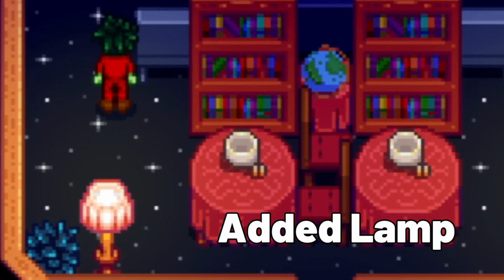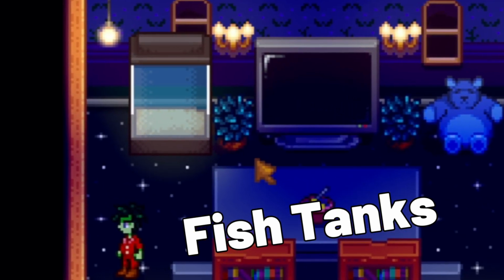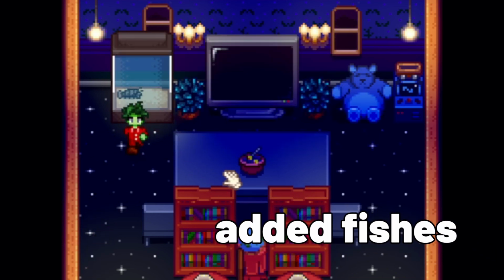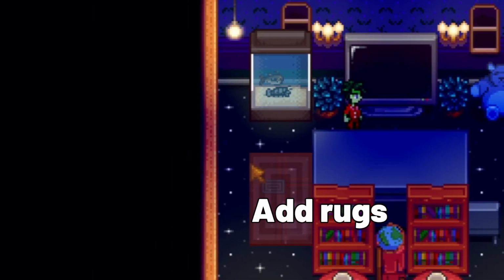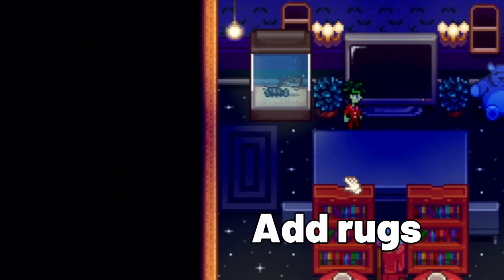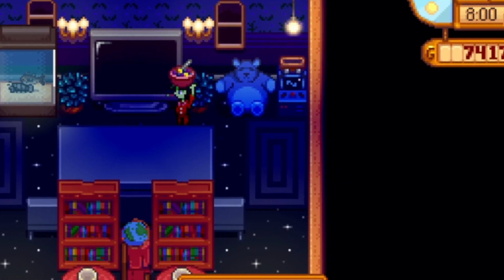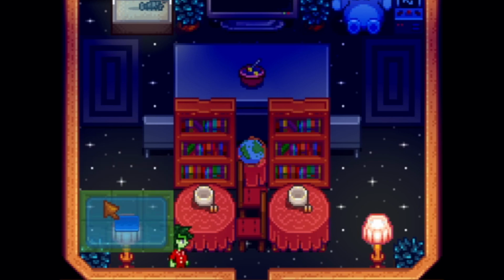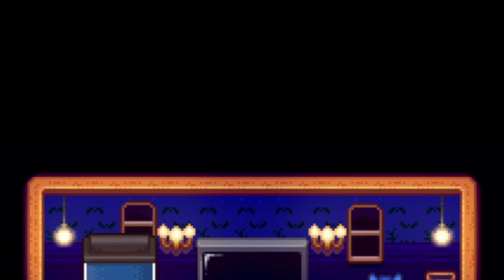Adding another lamp here. Next, I thought of adding fish tanks here, and then putting some random fishes. Next is to start adding appropriate rugs, and I think on this occasion the dark rug suits well. Let's add another type of rug here, the oceanic rug, and let's see how it goes.